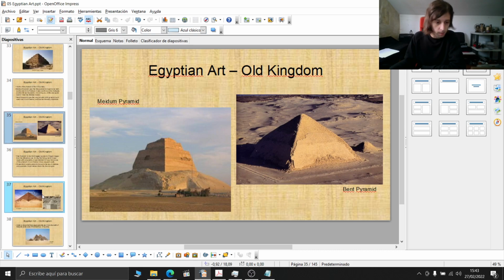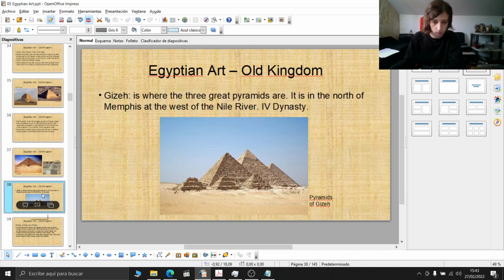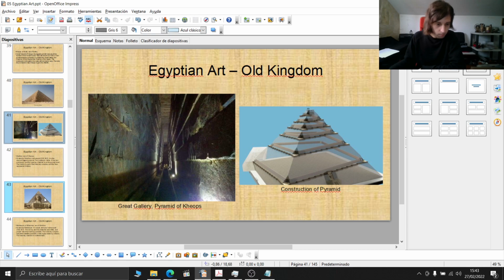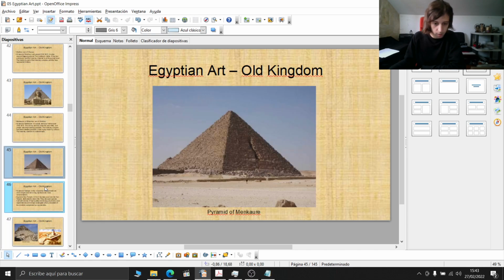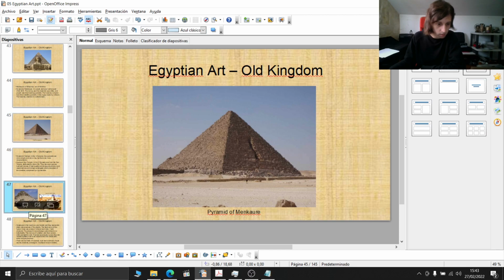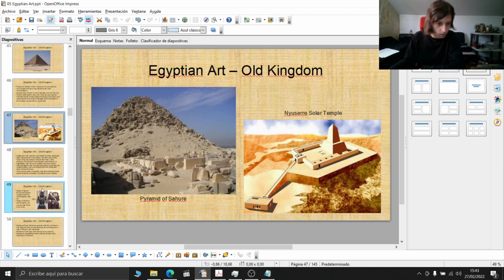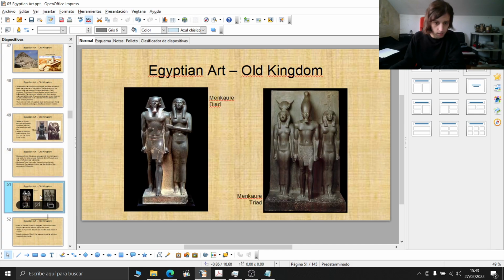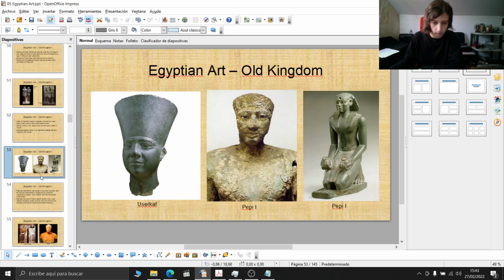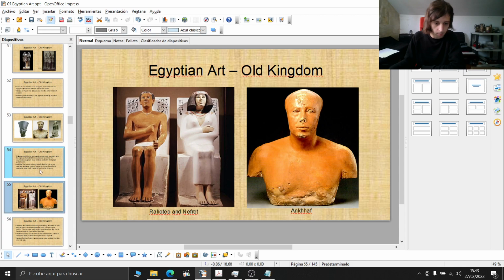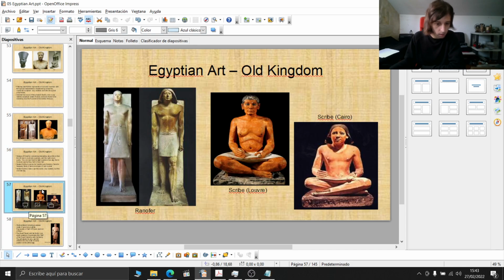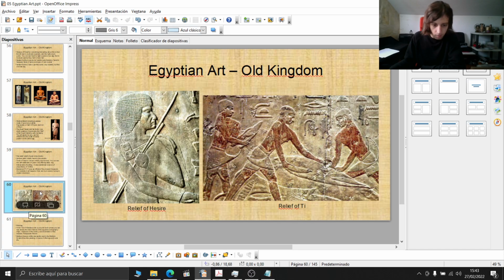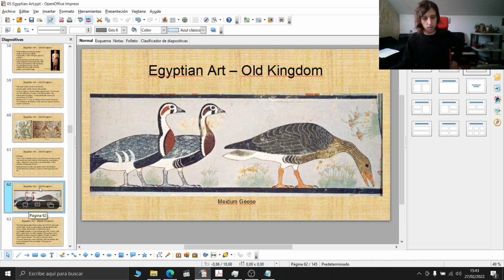Meidum Pyramid, Bent Pyramid, Red Pyramid, Pyramidion, Pyramids of Giza, Pyramid of Cheops, Pyramid of Khafre with the Sphinx, Pyramid of Menkaure, Pyramid of Sahure, Neuserre Solar Temple, Statue of Khafre, Menkaure Dyad, Menkaure Triad, Userkaf, Pepi the First, Rahotep and Nofret, Hemiunu, Ranefer, different scribes, Sheikh el-Beled, Relief of Ashire, Relief of Ti, and Meidum Geese.